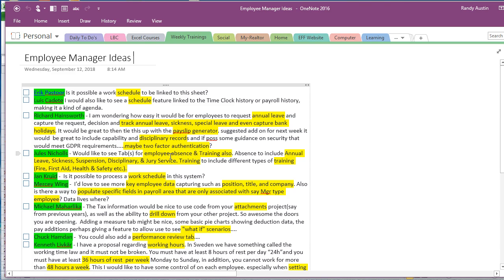Richard Hainsworth also mentioned, I'm wondering how easy it would be for employees to request annual leave and capture the request decisions and track annual leave, sickness, special leave, and events. Yes, leave, paid or unpaid, is also something that we're going to be focused on in this as far as capturing that data. And so we're going to put in room for that so that we can use that later on for the payroll. So that is important.